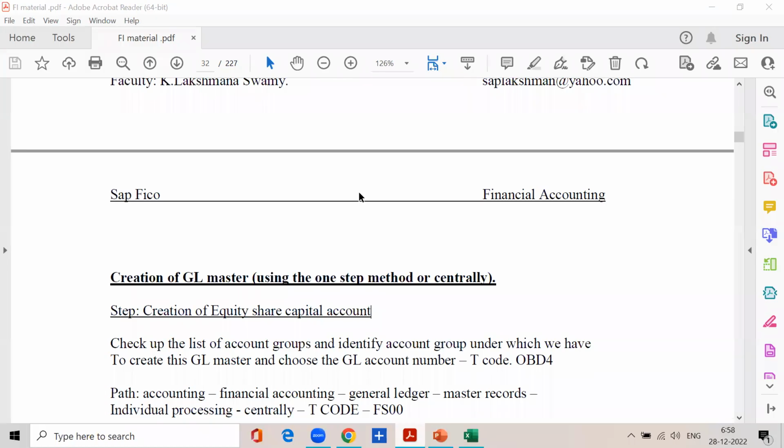Yes, I am back. So creation of GL master using one-step method or centrally. So let us create equity share capital.